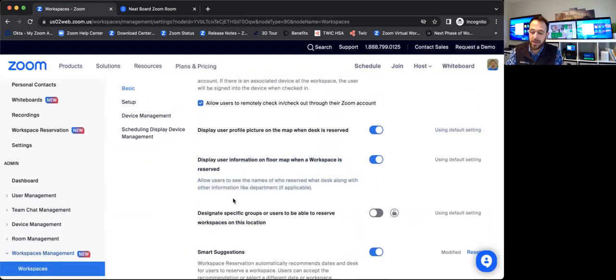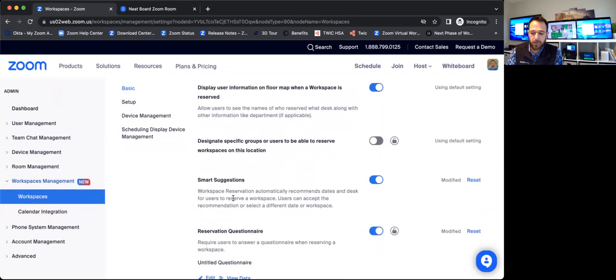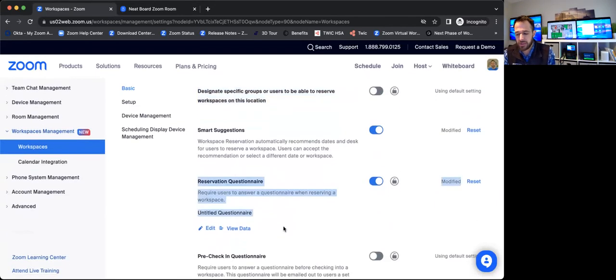And there's some additional information that's available on floor maps. You can enable smart suggestions if you want to use those. I demoed it earlier. If I wanted to designate specific groups that could only book desks on certain floors. So if I had an executive floor and I only wanted to make that available to a certain group of people, this is where I can really start to develop that granularity of who can and cannot access specific spaces, floors, buildings, et cetera, right? So you can set up neighborhoods and zones and stuff like that by these capabilities.